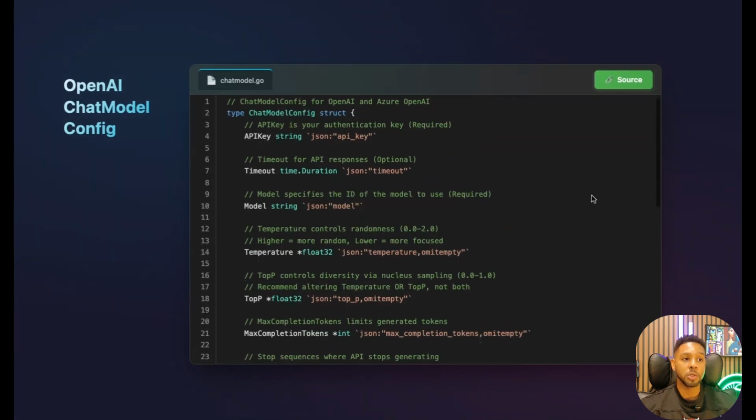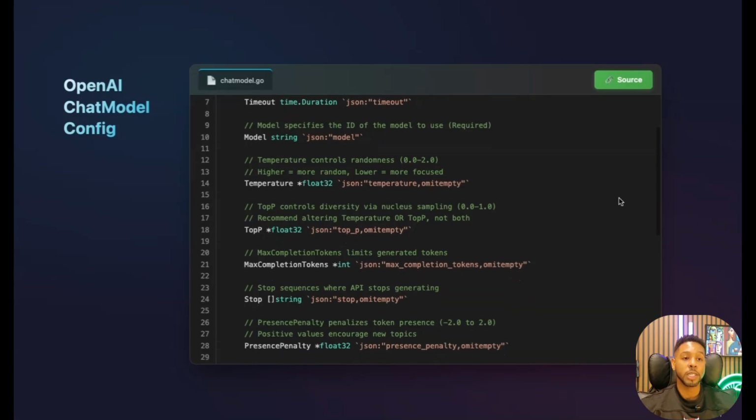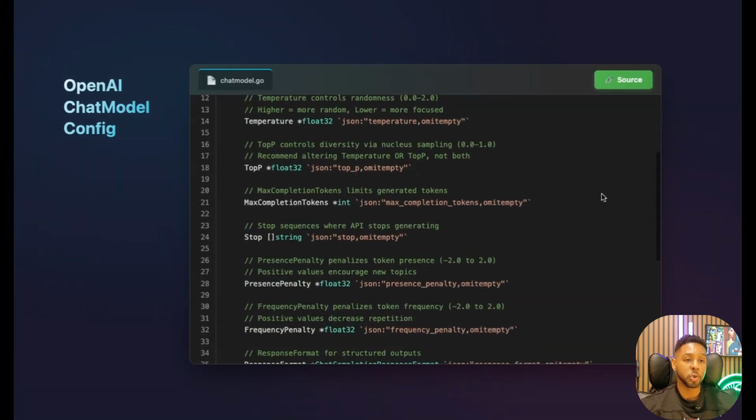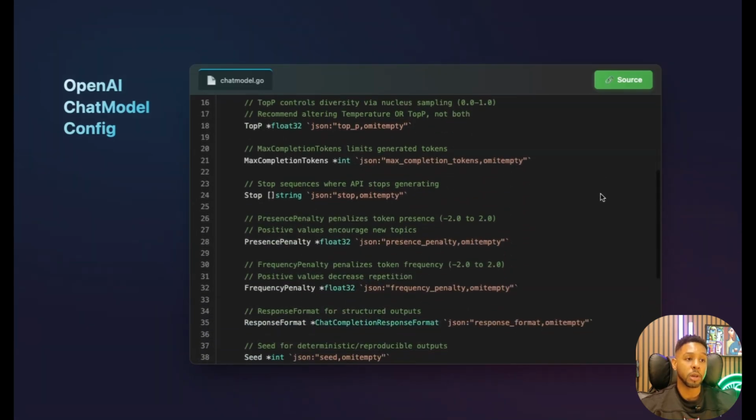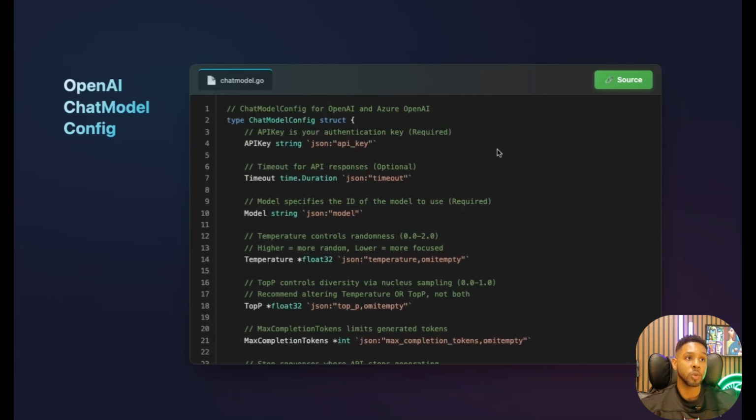And the ones that you choose to use are going to be based off of the complexity of your use case and how much control you want over the output of the model. And so I encourage you to take a look at the configuration, which is in the source code. It's something good to know because you're always going to have to pass in some type of configuration struct.